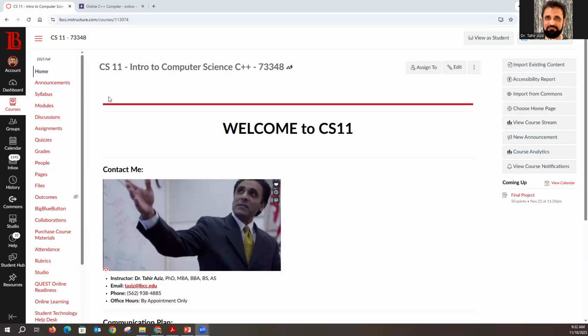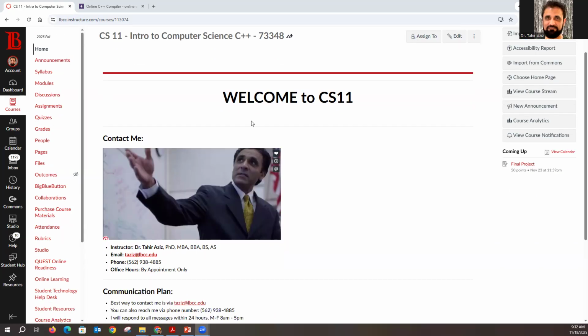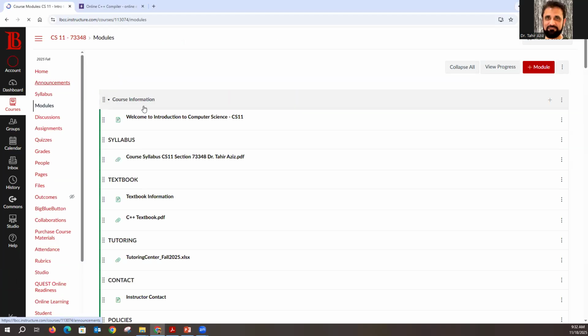Now, in your particular case, the Canvas site might look slightly different because every semester we modify a little bit here and there. But on the left-hand side, you might have different kind of tabs. In my case, you might see a home tab. From there, you can look into announcements, course syllabus, and modules. So the module is a very important one because that's where you can see the course information.